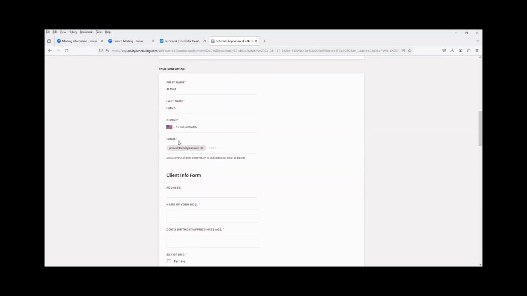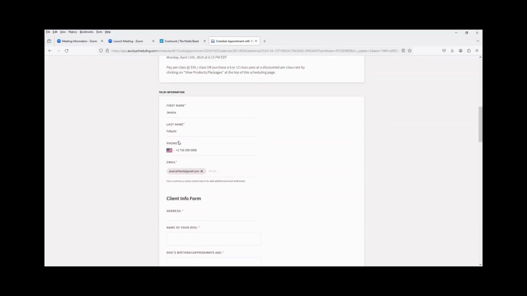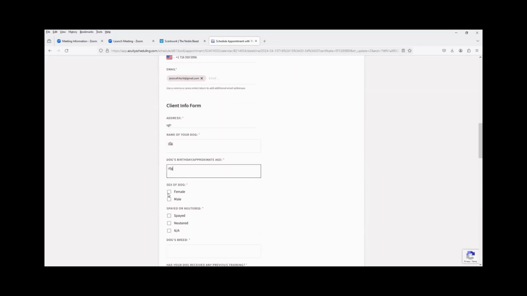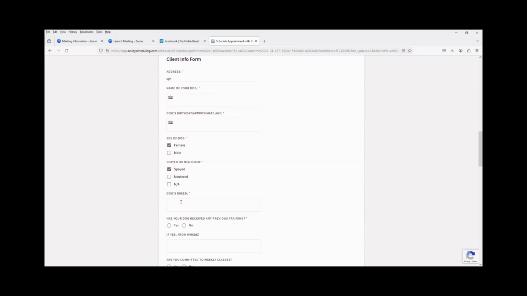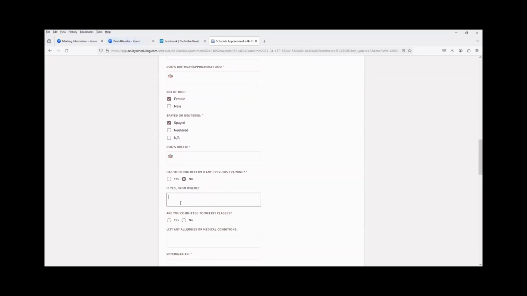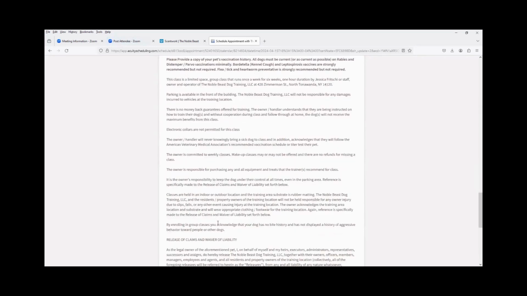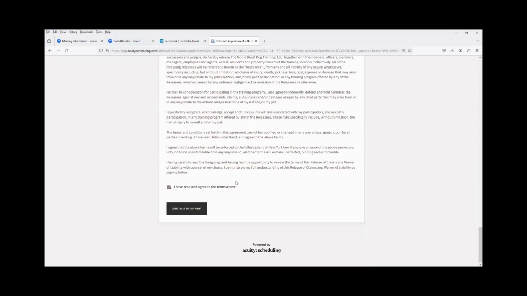All right, so your info is going to be filled up here already. You do have to still tell us the name of your dog. Sorry, some of you guys have multiple dogs. Okay. If you've been to a bajillion classes, you still have to fill out the release forms. I'm sorry.